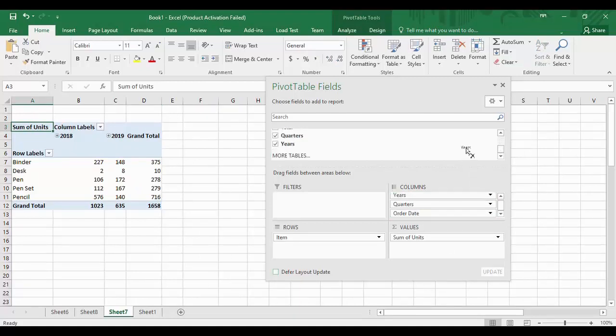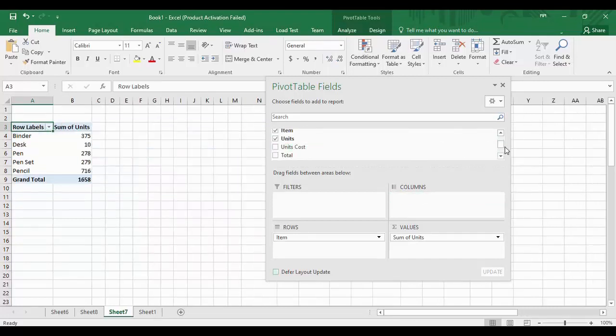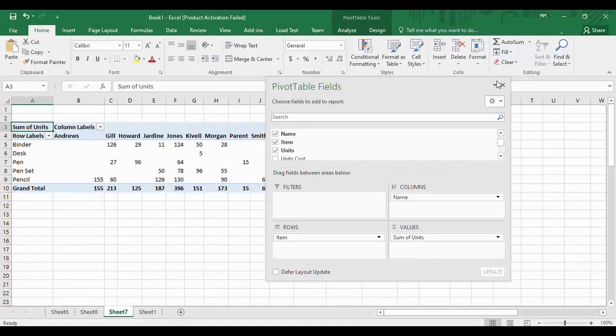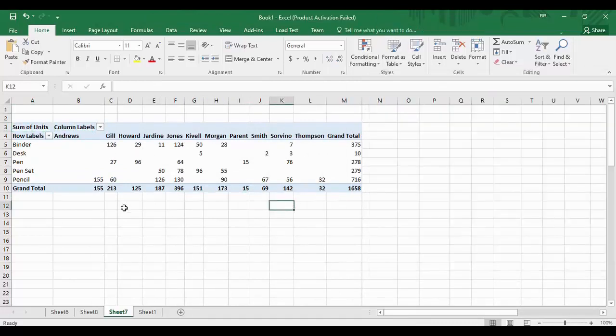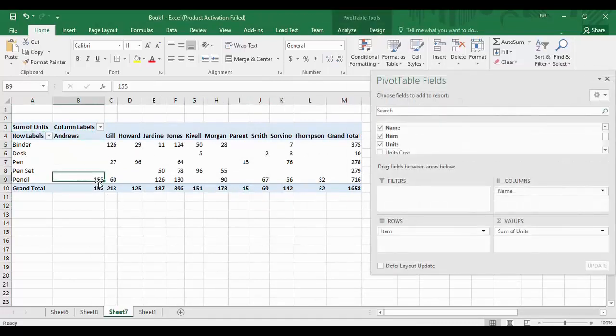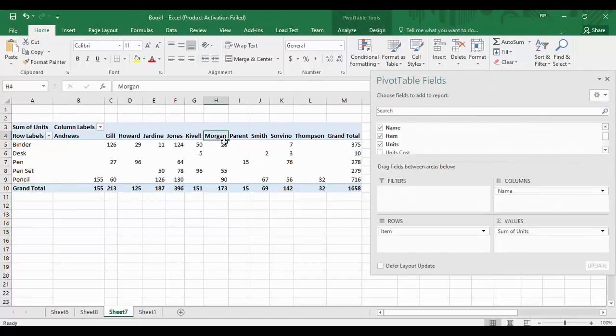Similarly, if you want to remove these columns, you can move them back to their original place. And if you want to organize it by name, what will we do? We will just drag this name into the columns, and what will happen now is we will get a name-wise organization of the data. Suppose we go to Morgan, then Morgan ordered 28 binders, 55 pen sets, and 90 pencils together in the years 2018 and 2019, and that is the data we got here.